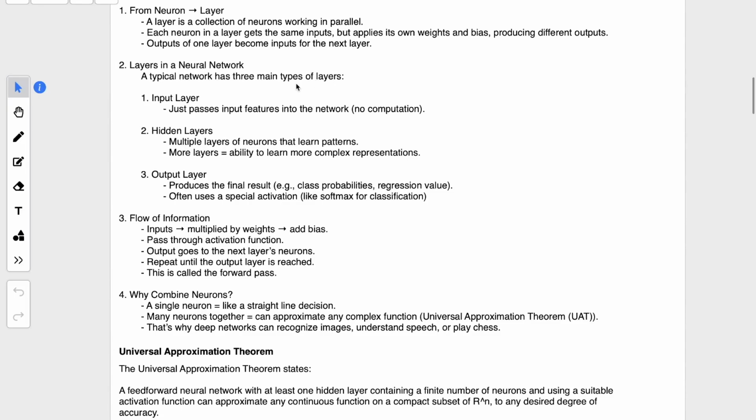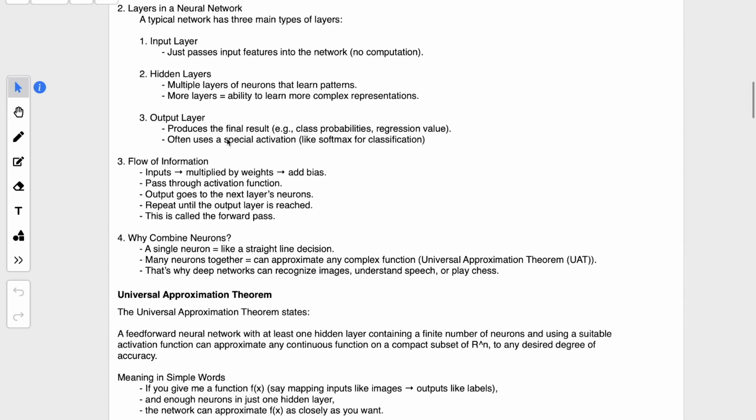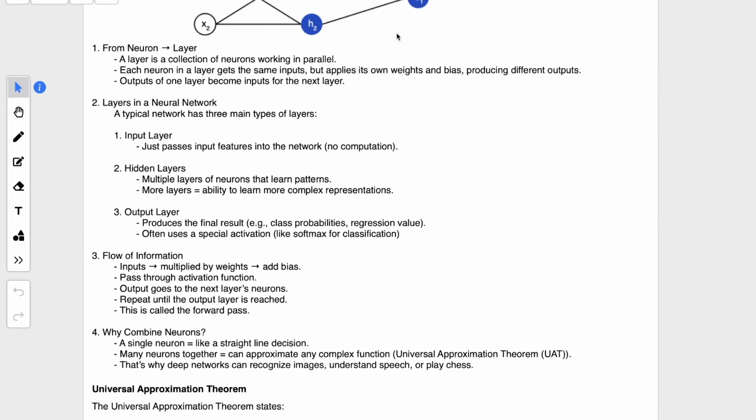Layers in the neural network I've already explained. There is an input layer, then the hidden layers. There can be multiple hidden layers between the input and output layers. As the number of layers or the number of neurons in a layer increases, the ability to learn more complex representations is given to the neural network. The output layer just provides the final result. When the output layer gives the result, that becomes our prediction.